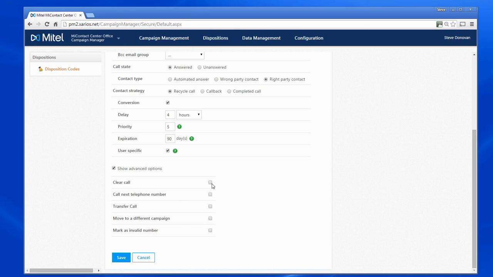So do I or don't I hang up the call as soon as the user clicks the disposition code? That's appropriate if, for example, I've got a disposition code for a fax or an unobtainable number. I just want it to drop the call and get on with the next call.